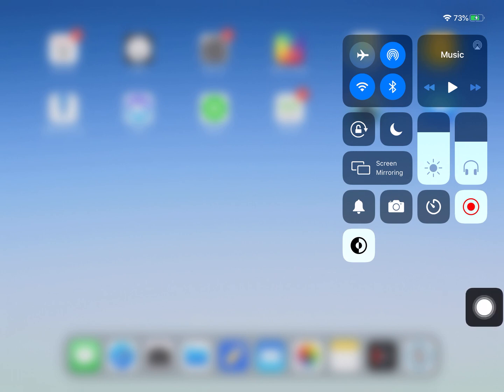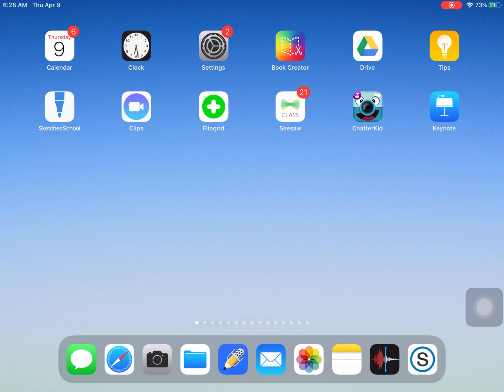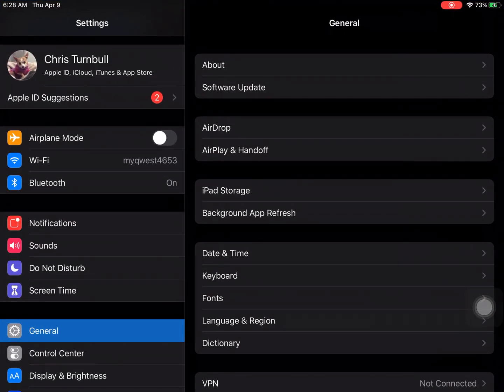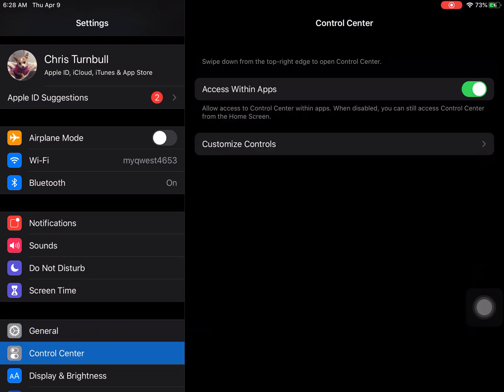You can change what you see in your Control Center by going to the Settings app. Tap anywhere on your screen to close the Control Center. Then tap the Settings app. Tap on Control Center on the left side. Then tap Customize Controls on the right side.